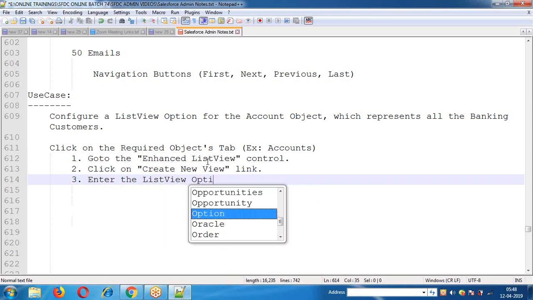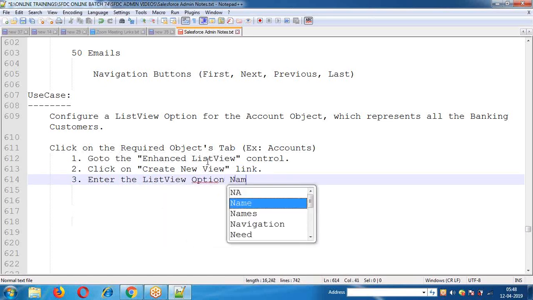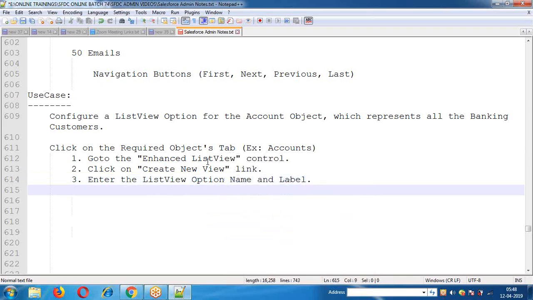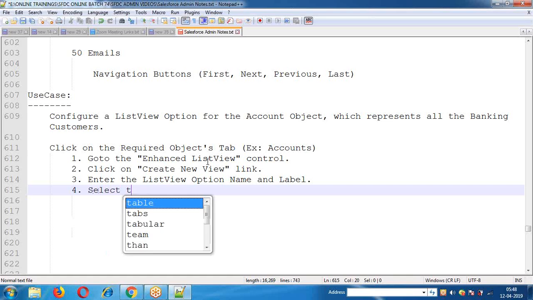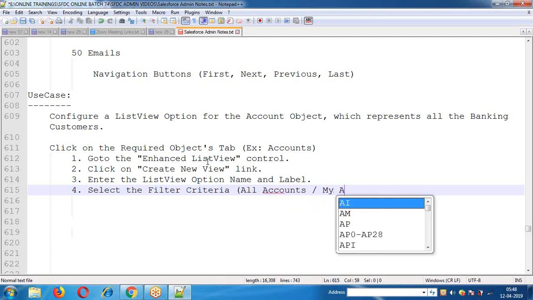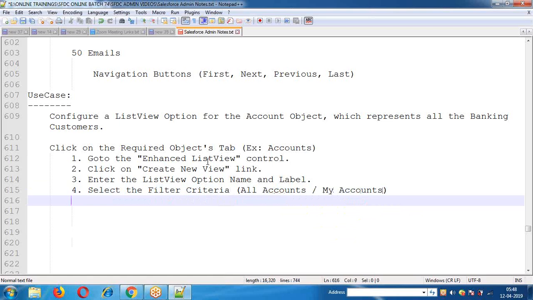Specify the list view option name and the label. And then select the filter criteria: all accounts or my accounts. That means upon fetching the data, you would like to consider all the records or only your records. For that we can specify it here.